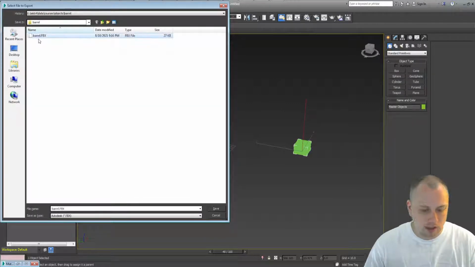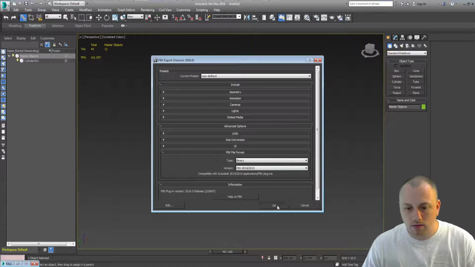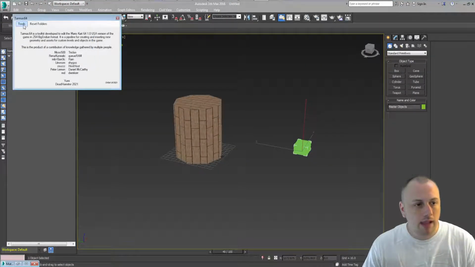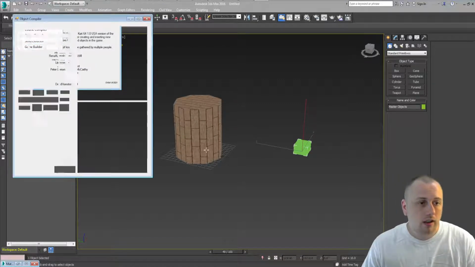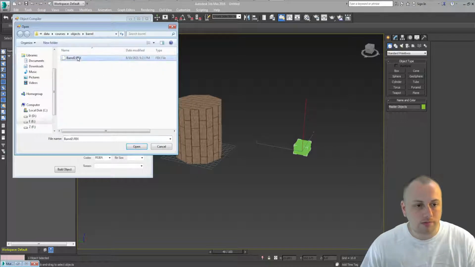You can see I already did. I'll delete this old one. We'll export the barrel model. So we now need to go in and load our object type compiler. When that comes up, the name will be barrel, and we're going to load our model.